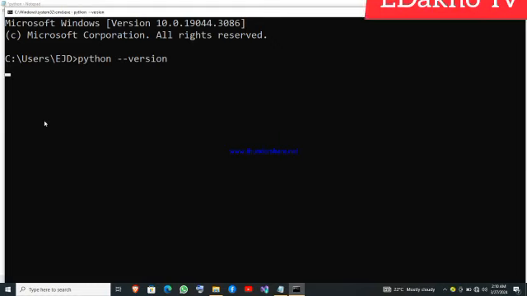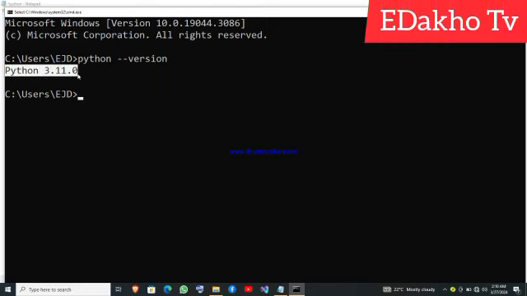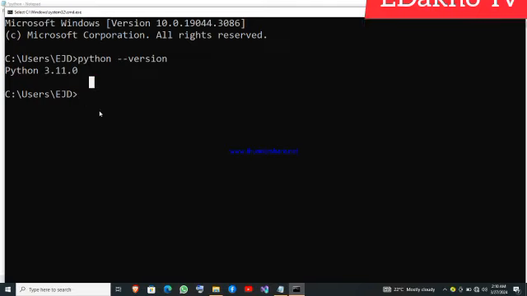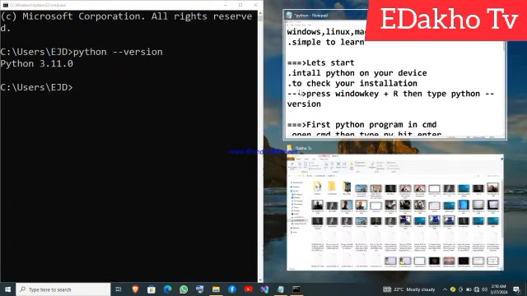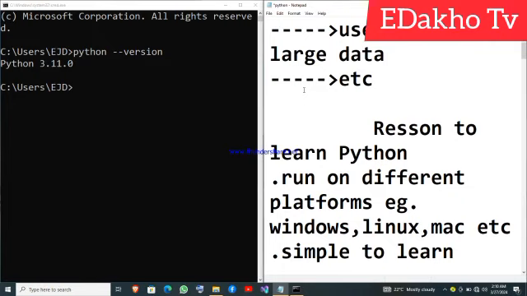Now press enter. Wow, that's the version of Python stored in my device: 3.11.0. As you see, I have the installation. Make sure you install Python on your device. Now we proceed to another session.